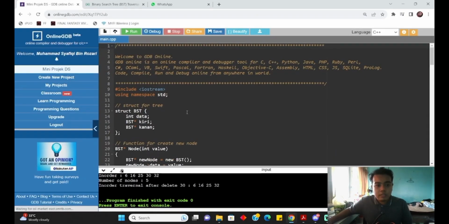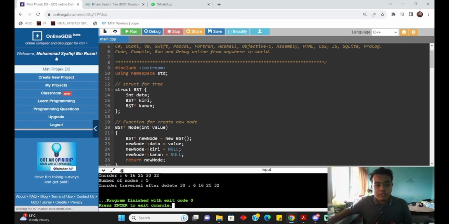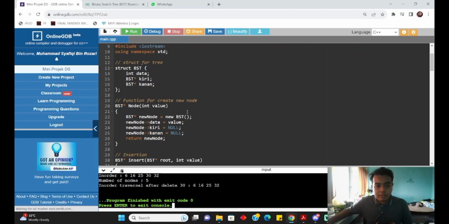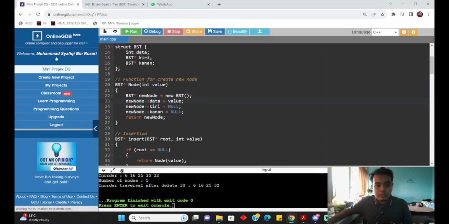This is the coding. First of all, we must make the struct for the tree. The members are data, left and right. After creating the struct for the tree, now we need to create the node. The BST new node makes a new struct, and we have to make sure the left and right are null values. So now we use a function to return the new node.